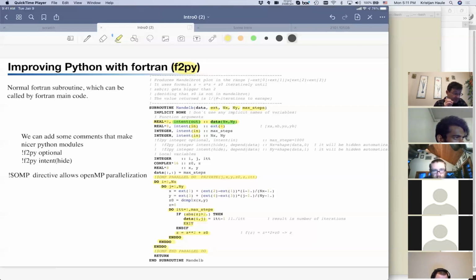Now, in addition to specifying this intent in and out, which helps f2py make the code more Pythonic-like, less Fortran-like, we can specify things which look like comments. You see, all these lines start with this symbol that stands for a comment in Fortran 90. So this is all commented. Normally, it's being ignored. However, if you use f2py, then even such a comment that starts with this symbol is not ignored. It means it's an f2py directive, which a compiler would normally ignore, but this time it doesn't.